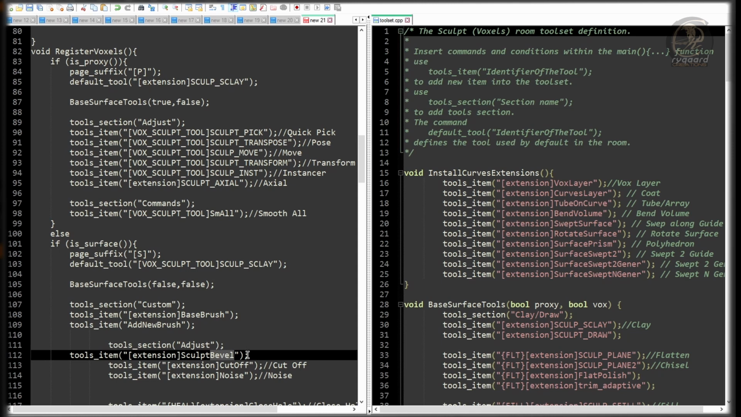Now, what I need to do is just select all the code. Selected, I press Ctrl C on the keyboard to copy it. Great. The next step is to go to the window on the side. That is the toolset.cpp script from the Rygaard Creations custom room. And pay attention to the original script on the side here. I will identify the correct place to add the new tool here in the script, okay?